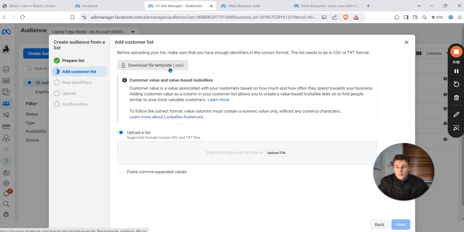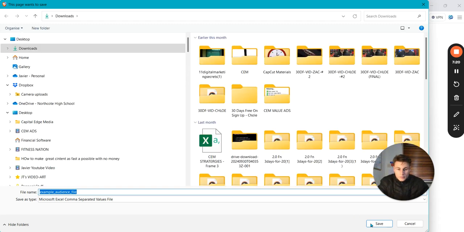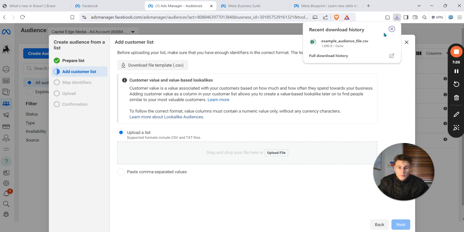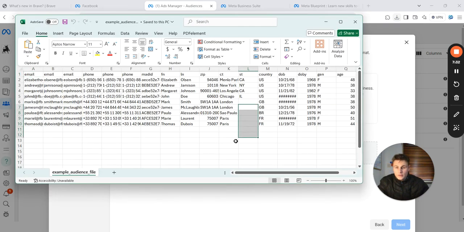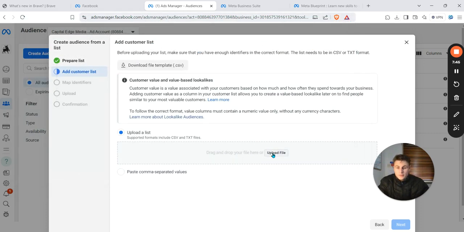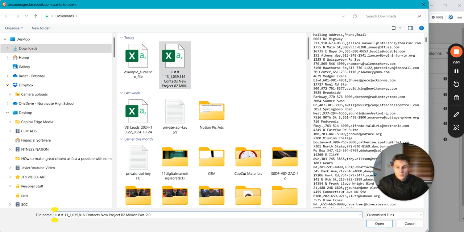Then we can download this file here, which shows us how Facebook wants us to upload our leads. Click save, and then go to my downloads, open this up so I can show you guys, and while it's loading, awesome. So that's a custom list. I have to blur some of this out, but essentially it's a list of how Facebook wants the information to be put in. So that being said, let's upload a custom list, and this will be a duplicate so that you guys know, but we're going to select our list over here.